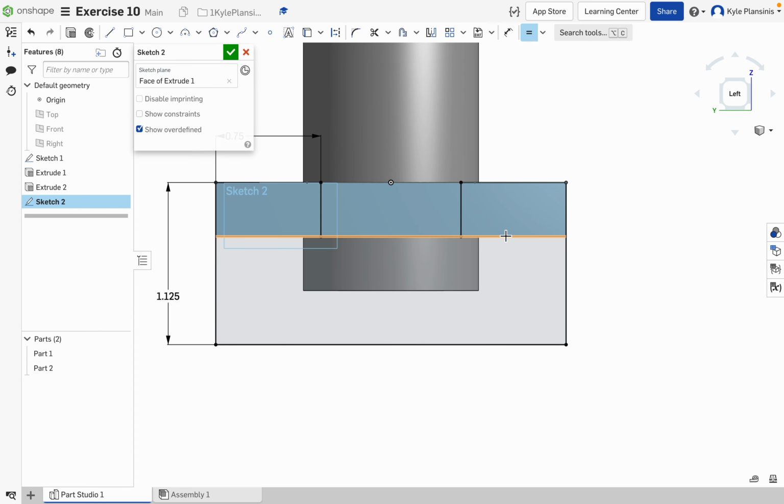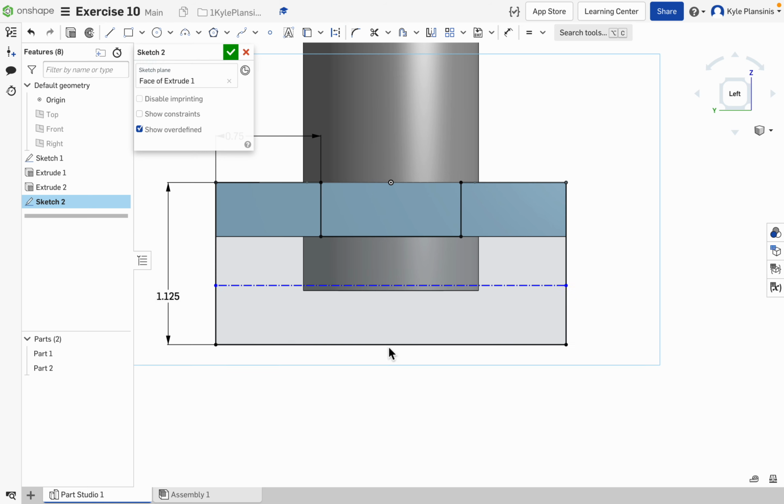And my whole sketch is now black. I just want to add in those two whole features. So I'm going to use my construction line again. So line and then construction. And I'm going to draw a line across. This is just going to save me having to dimension so many things. So I'm going to create a dimension for that. And it is 0.375.